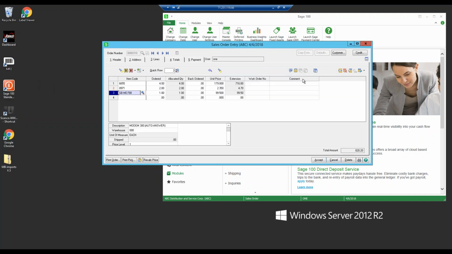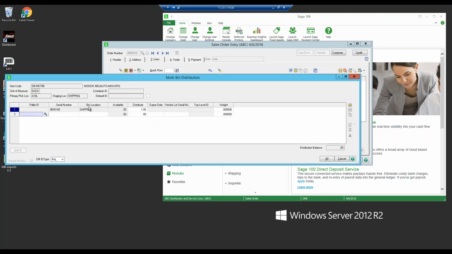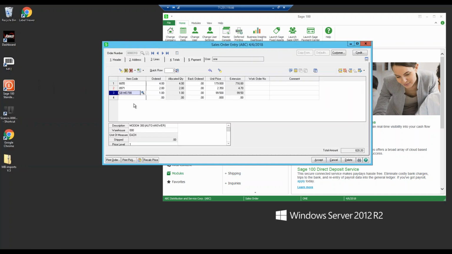Again, for my serialized item, same. Here is my serial number that I captured on the floor and where it is staged. Now we have these items properly allocated and staged in our shipping area and ready to go.